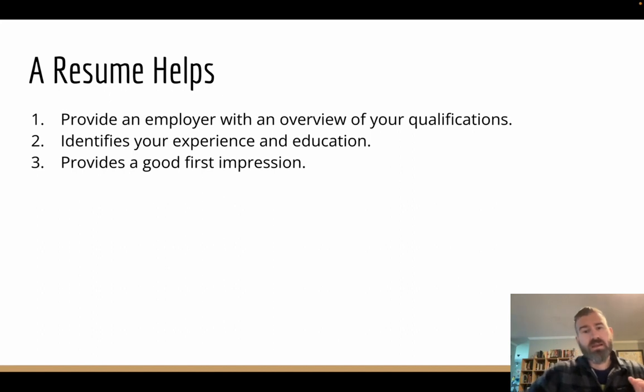Now, from an employer standpoint, right, what they're looking for is, what are your qualifications? As we looked at in the job post video, here are the qualifications for that particular job. So an employer wants to be able to skim down your resume and say, oh, this person has the qualifications. They also want to be able to skim down and say, what are your particular experiences and your particular education that might help here? And also it provides a good first impression.